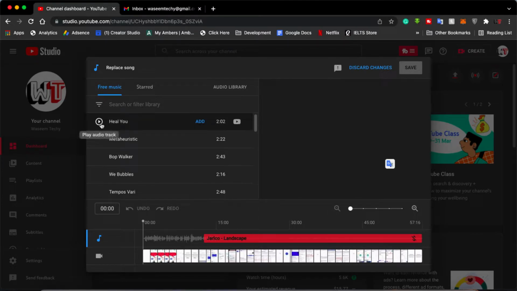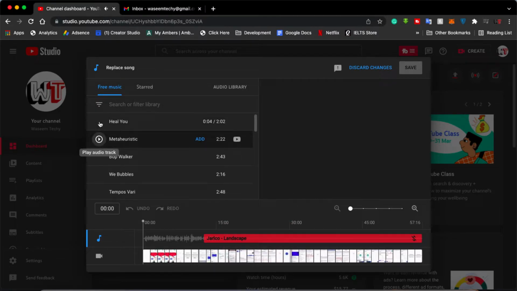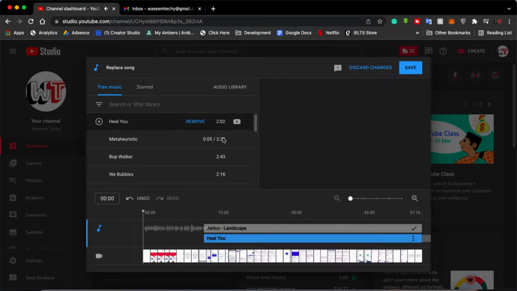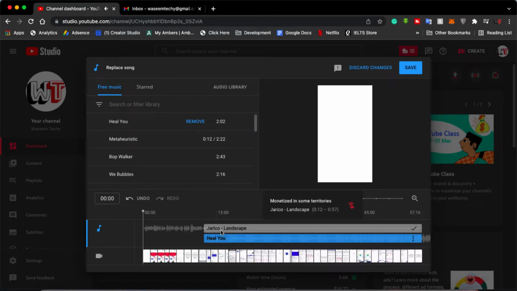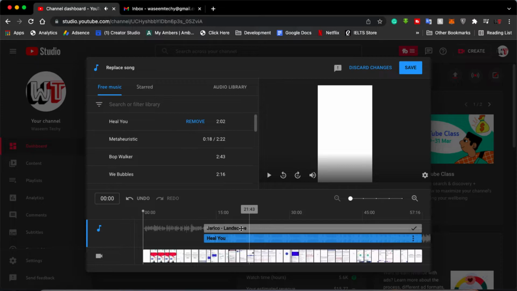So simply click here, you can see the different types of songs, and you can use any song you want. Any song, it doesn't matter. For example, I'm going to use this one, Heal You. Click on add, and after that, look, can you see that this song Heal You has been added exactly to the same duration where this claimed content is, so it will replace this audio.